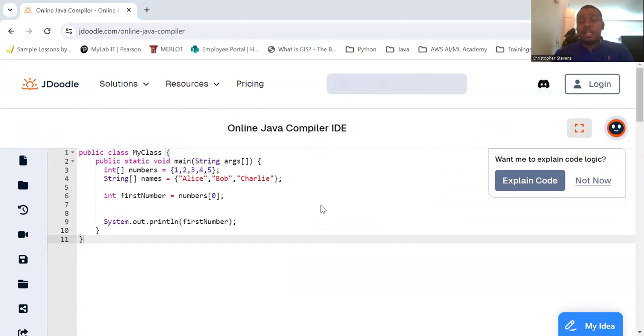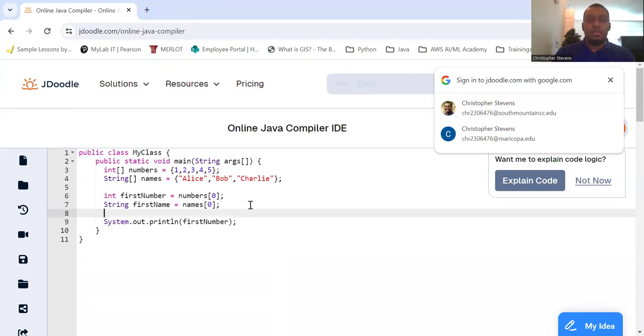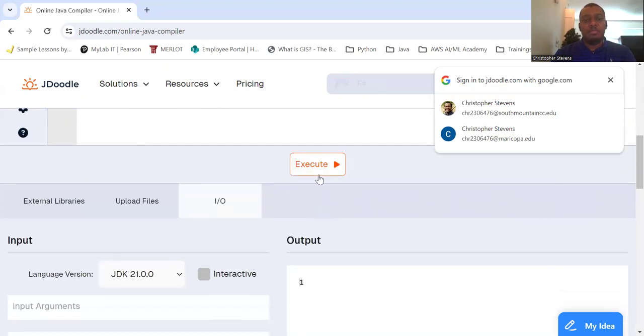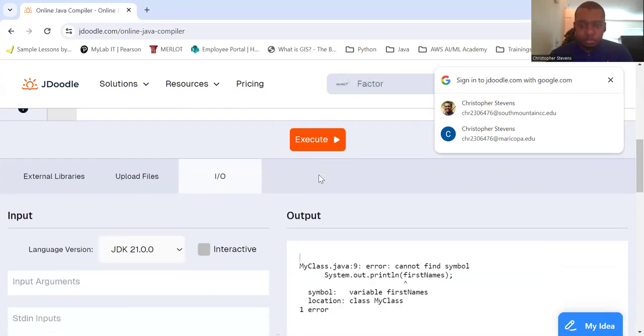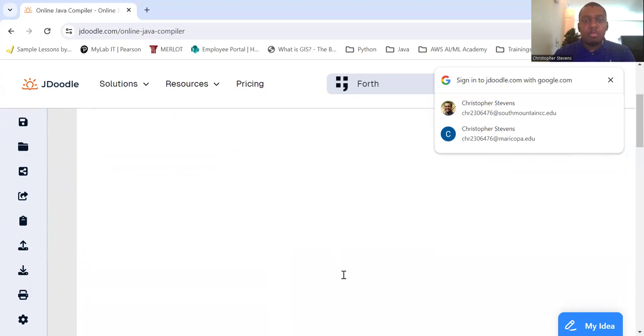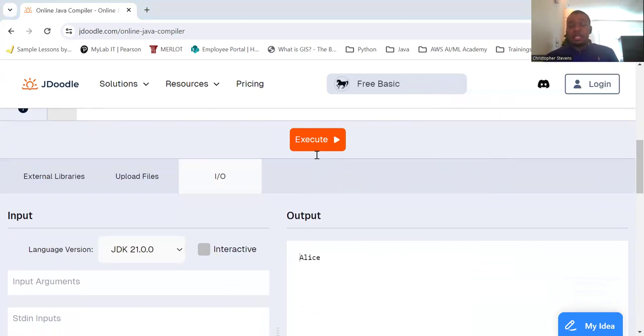Let's say we want to get the first element of names. This is the first name. That was essentially the first element of the names array.